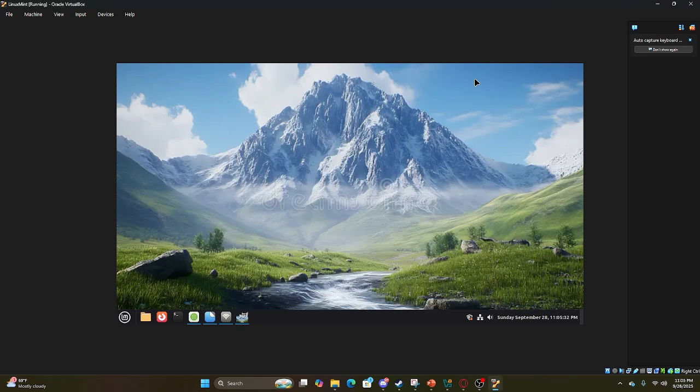This is my virtual machine for Oracle VirtualBox, and it runs Linux Mint. So thank you for tuning in, and I'll catch you next time.